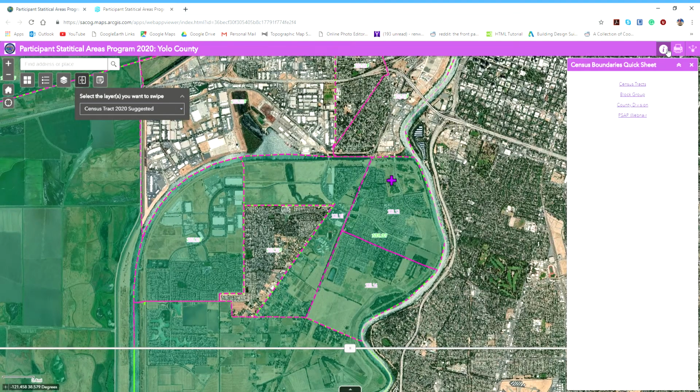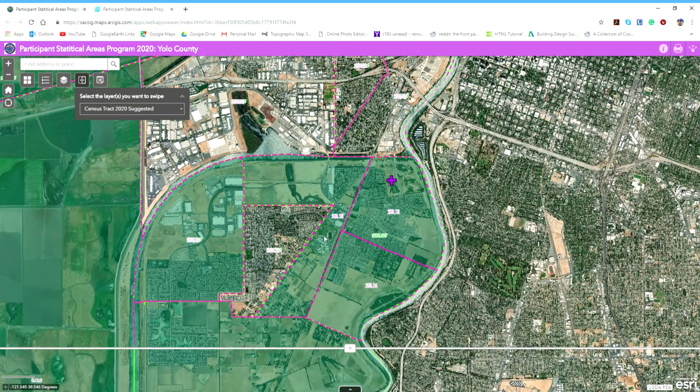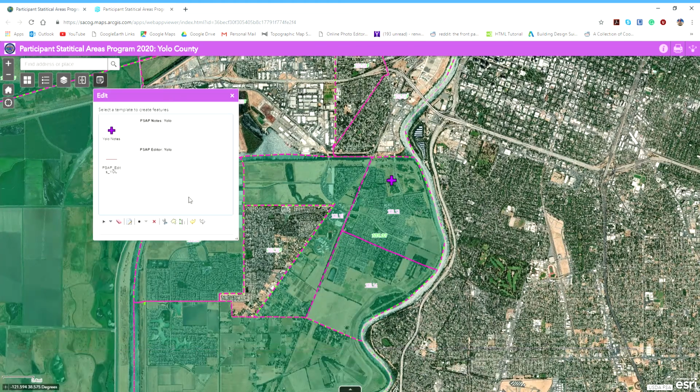So this button right here on the very top right is actually the first one. The I is just the Census Boundaries quick sheet. So let's just say you agree with all three. Getting back to our edits, go back to editor.